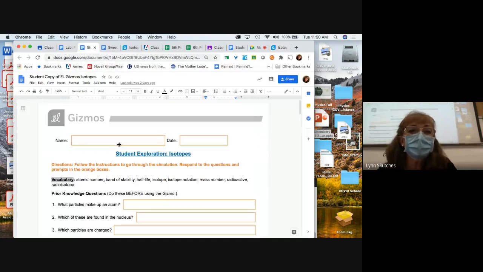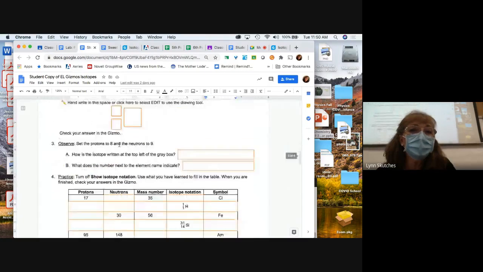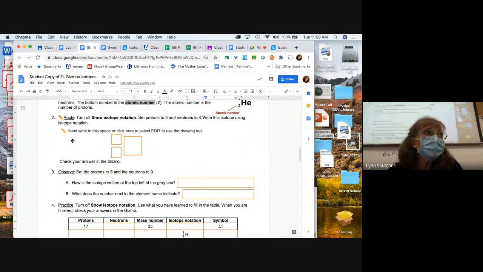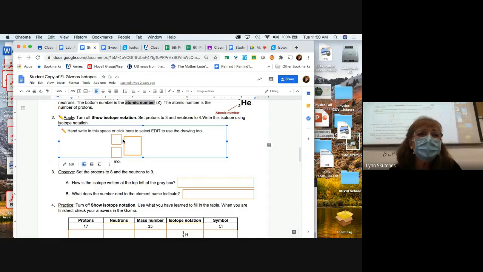And this is the document you're going to follow the directions on. Last thing I need to show you on this before I get to the lab is right here on number 2. There's a pencil. So when you click on this, click edit.